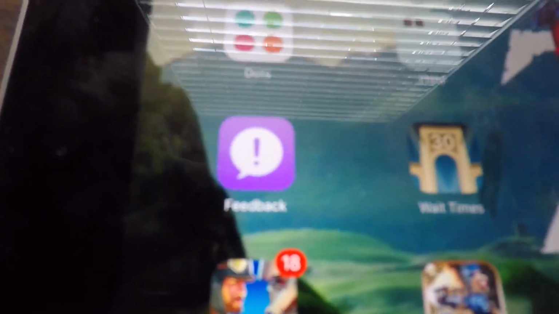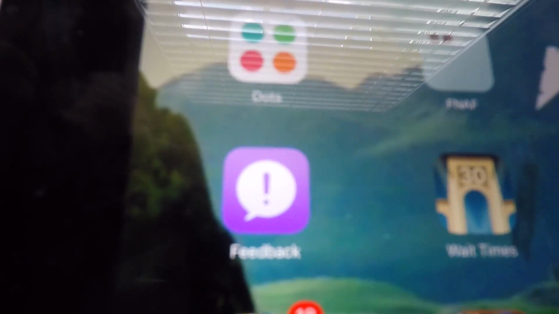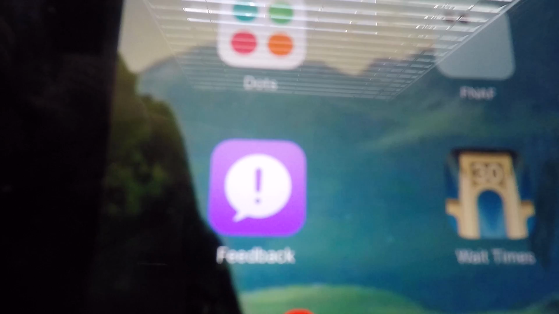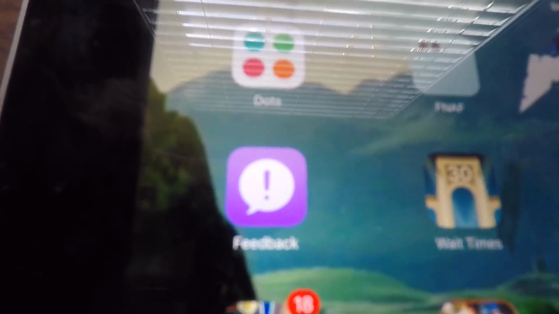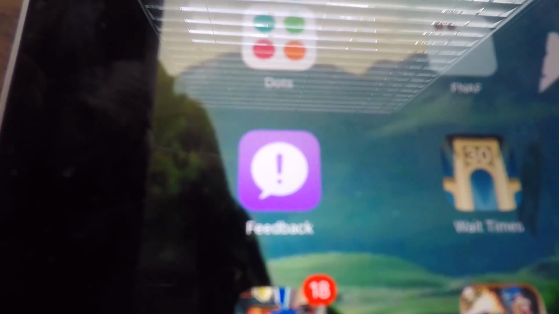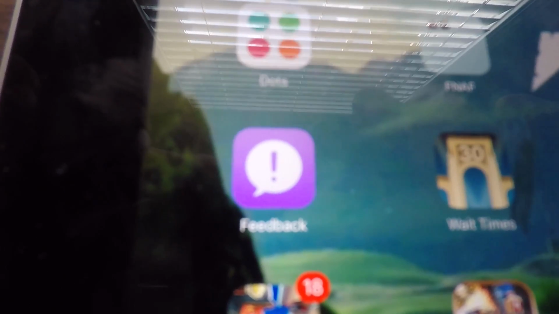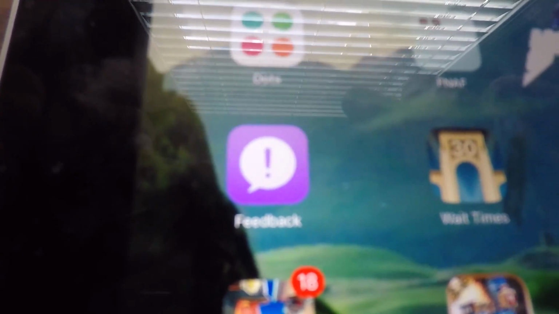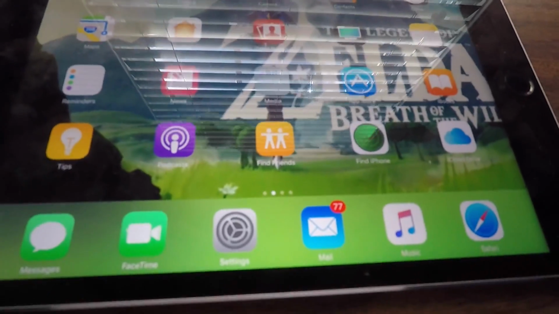And basically what that is for is if you find any bugs in the software or anything that needs to be tweaked, you can submit a feedback report through this app. And that's really unique because you don't get to do that usually. But now if you find a bug, you can report it directly to Apple through this app.